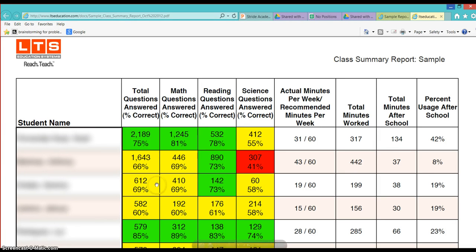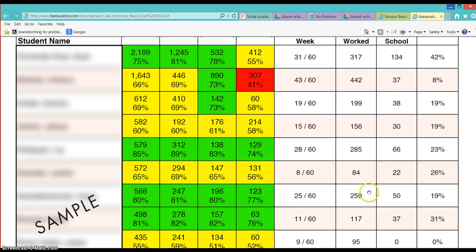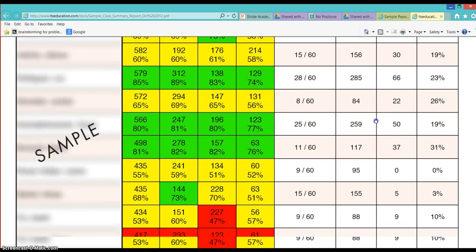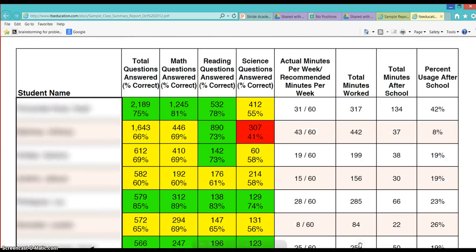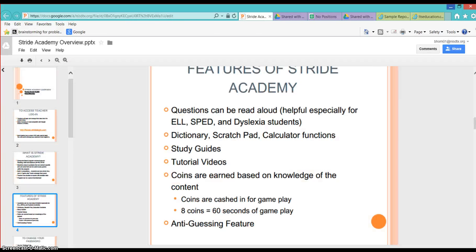You've got each student's names, you've got the amount of questions answered correct for each subject area, math, reading, science, the minutes per week that they've been spending, and then you can easily see who's in the green, yellow, and red, and which subject they are in the red in. So if you get these weekly, you can see certain kids hopefully move from red to yellow or yellow to green. You can also search for students individually and get individual reports on each student.